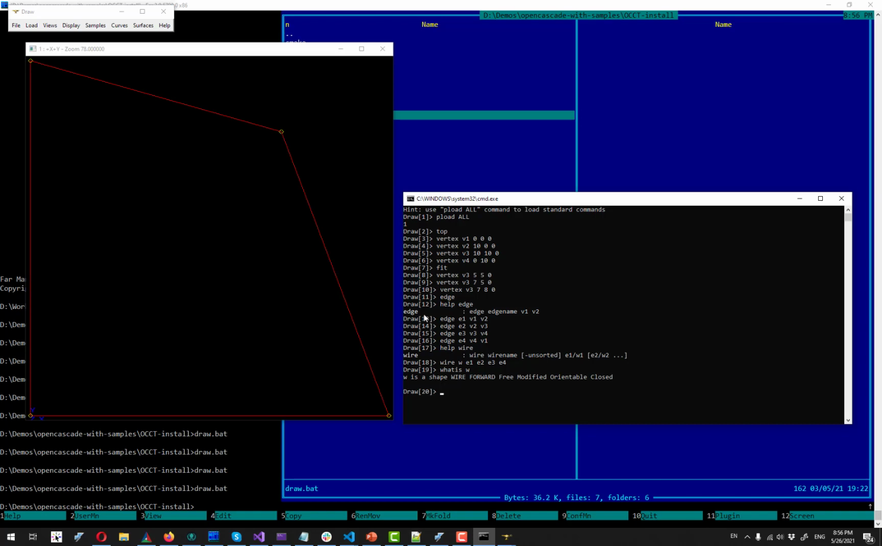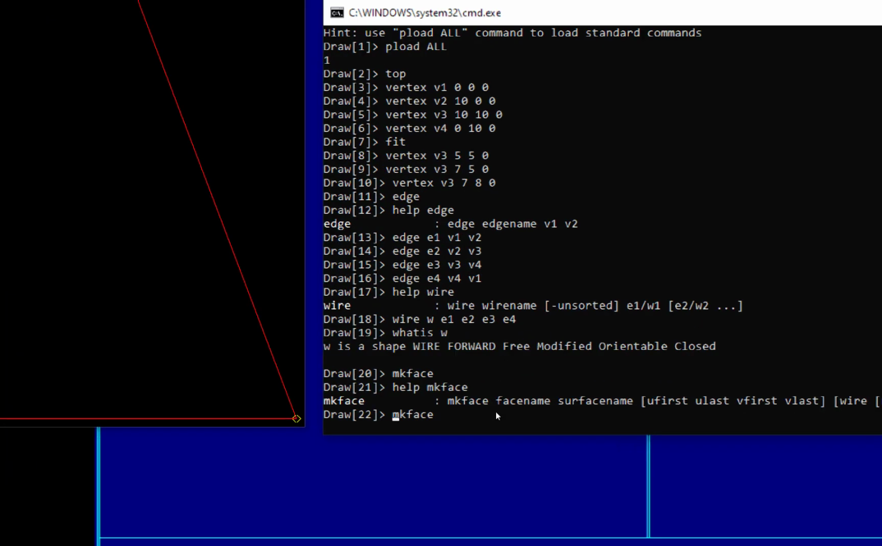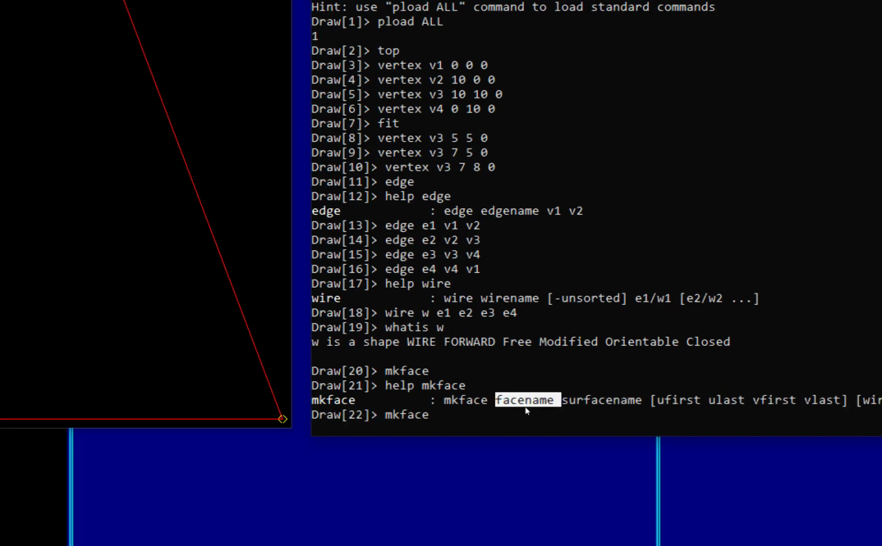Okay, now let's make a face. To make a face I need to use a command like mkface. So you see that I'm supposed to give it a name like face name here, and then I also need to give it like a surface name, and so far I do not have any surface.